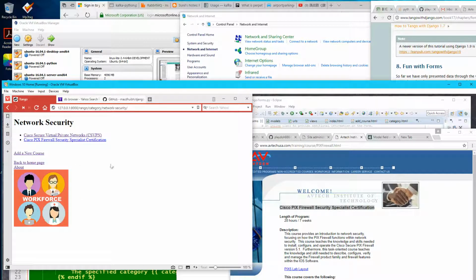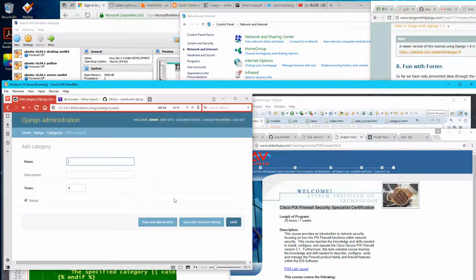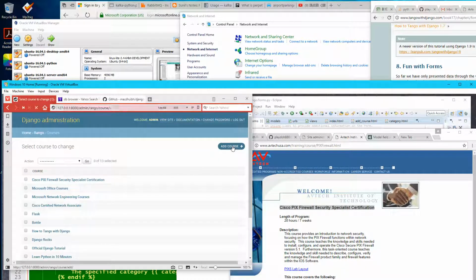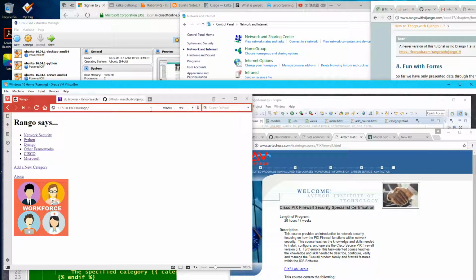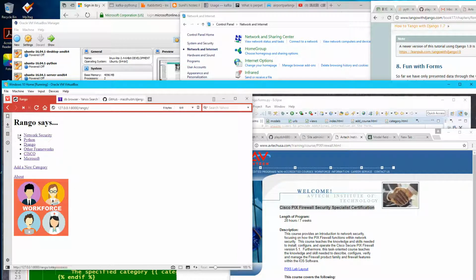So now I have shown you how to create a form to accept data from the web page and send it to the server, ultimately ending up in the database. Even though the look and feel is different, the functionality is the same as this. You can add new categories, and in the courses you can add a new course here. It's the same thing as the admin application, which somebody else built for us, but we achieved the same thing. You can drill down, add to it, and go back to the home page.